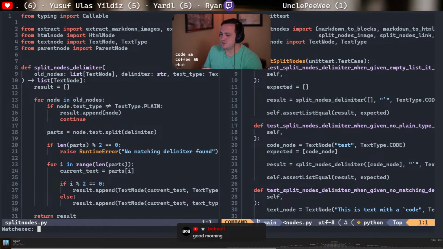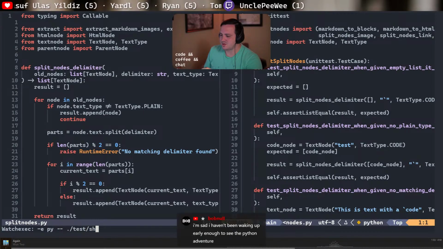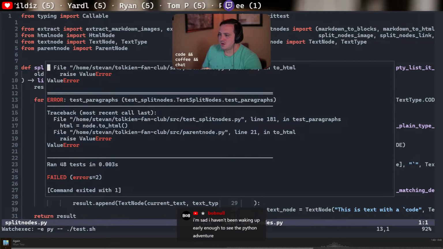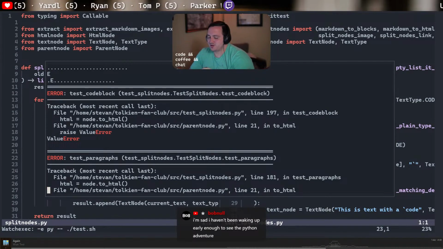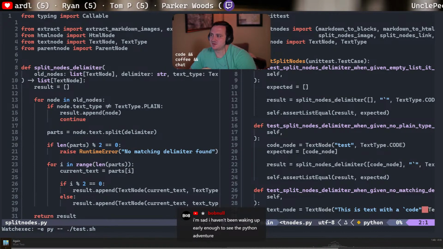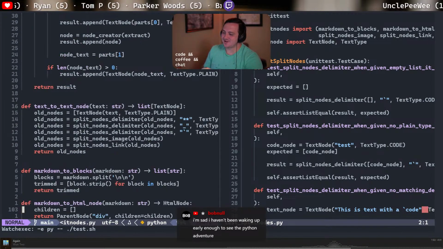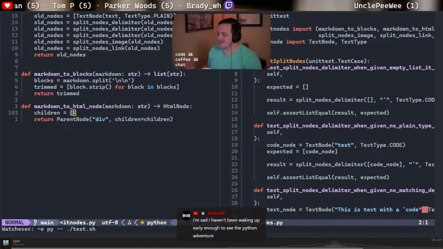Let's see, we want to only watch our Python files, and if the Python files change, we want to test. Okay, raise value error. Value error is raised because we don't have any children, so we need to start making. I was gonna say we need to start making children, but that's a whole different kind of content.